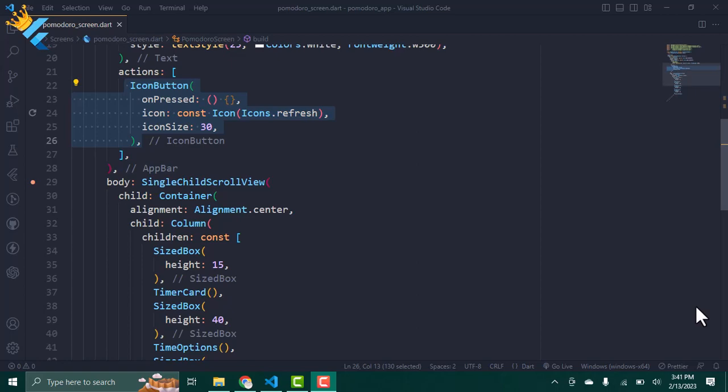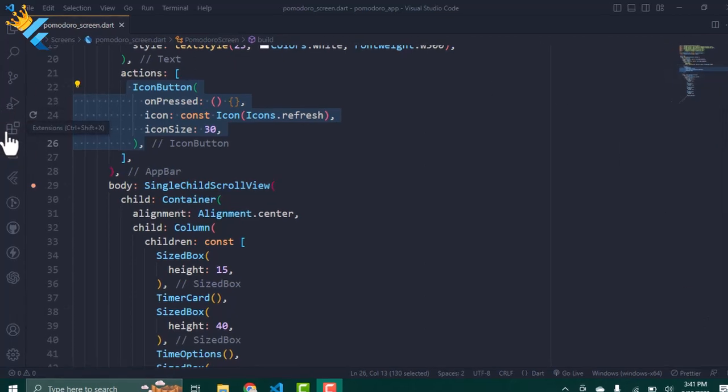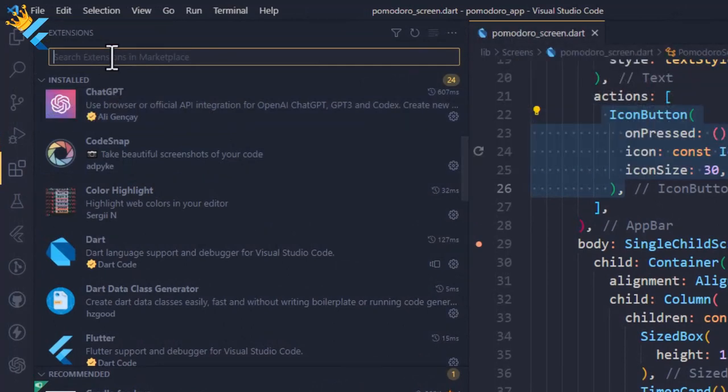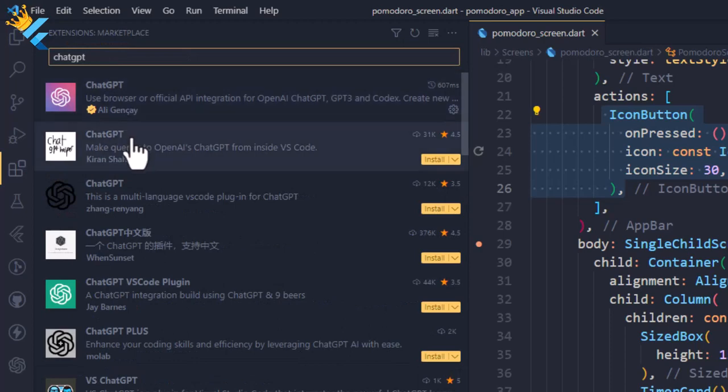Now, let's just get started. Now come to your extensions section and write ChatGPT. There is the first extension, just install it and read all your documentation.